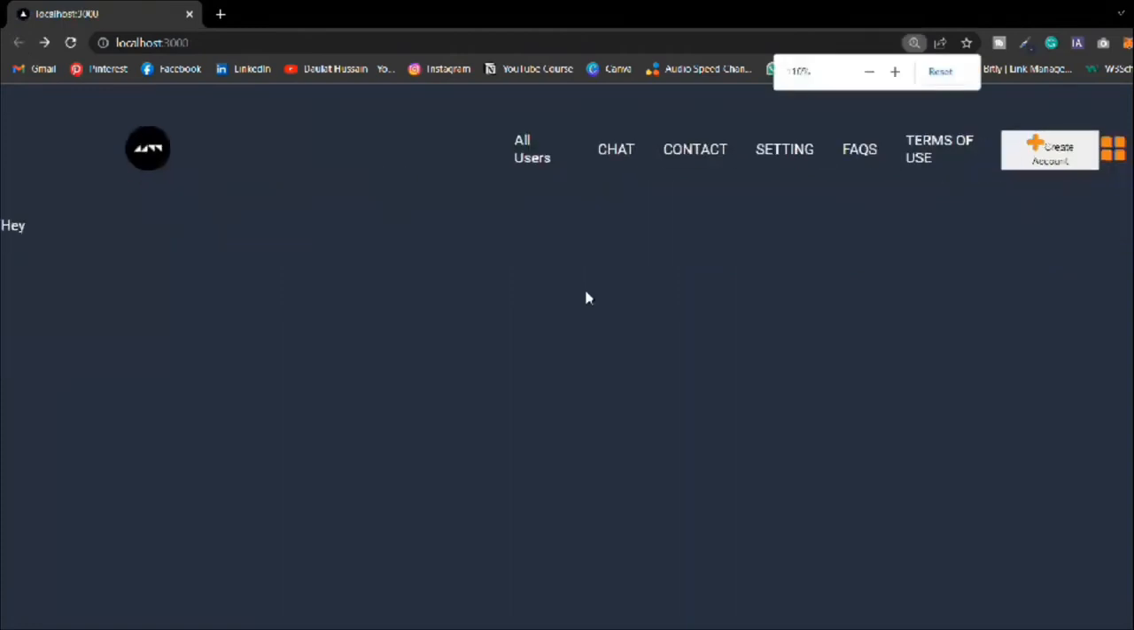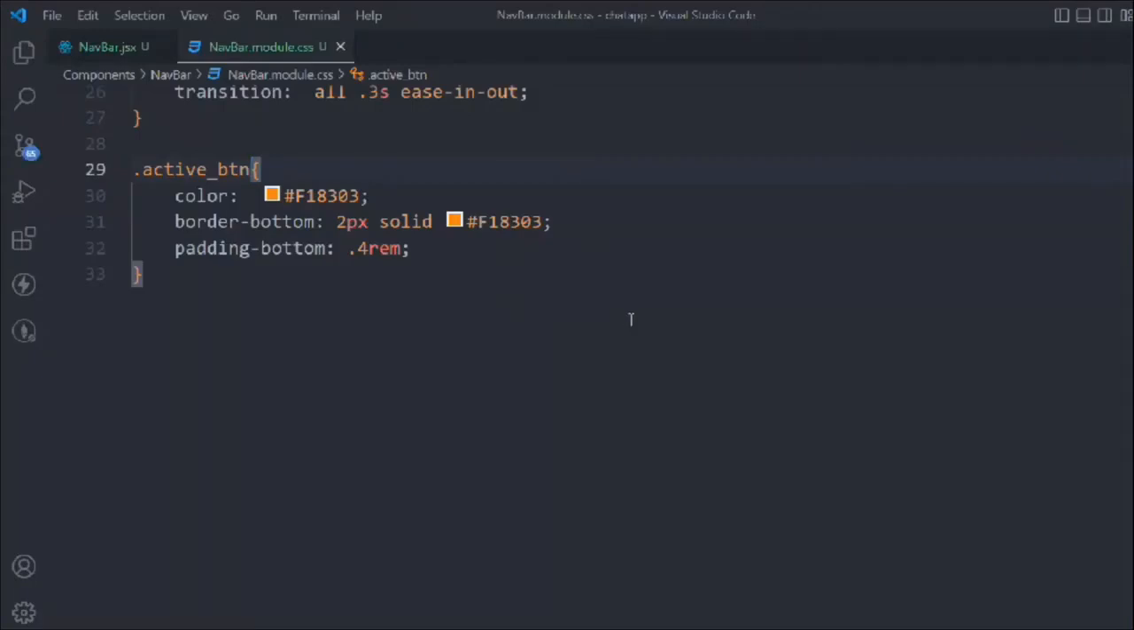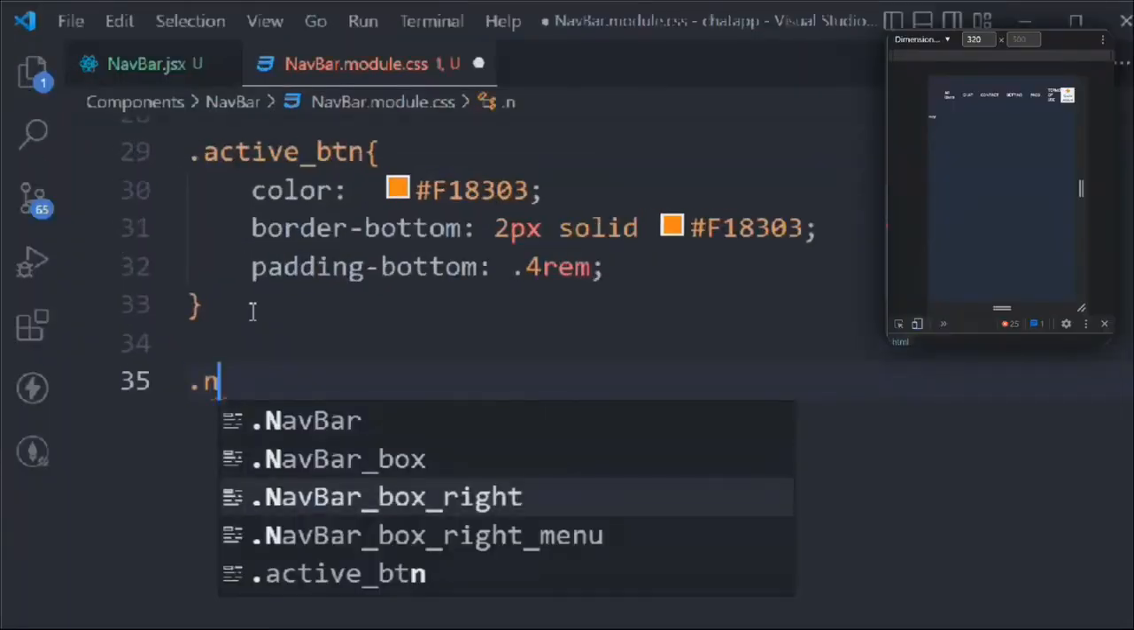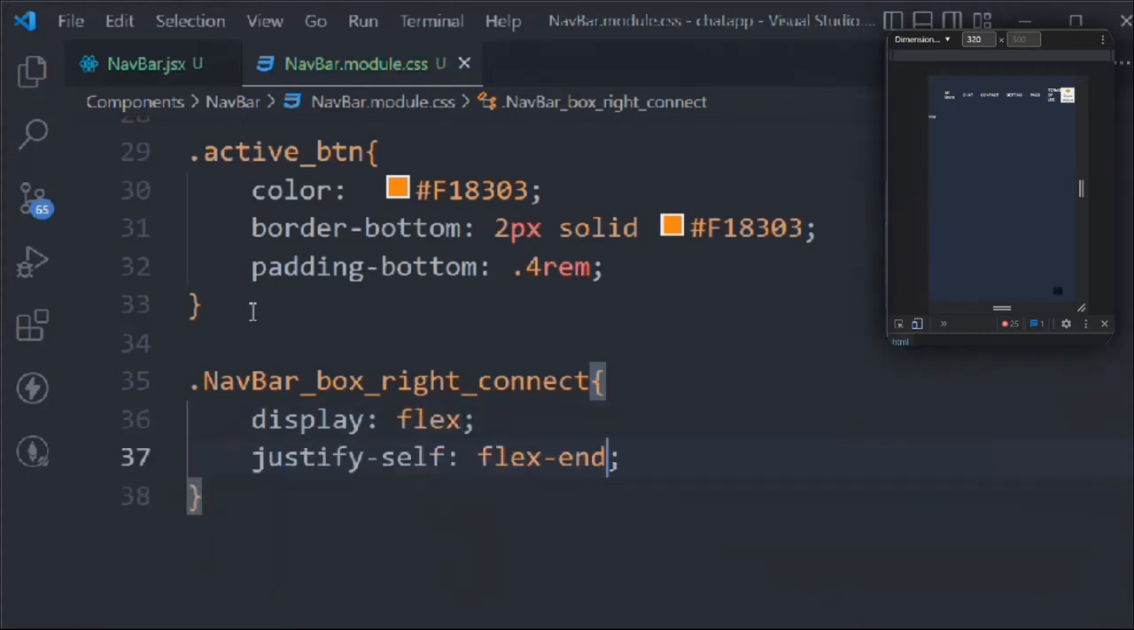Let's zoom out. Okay, now you can see this is how it will look. Perfect. Okay, let's continue working. We'll see what's the matter. We'll target the navbar box right connect: display is going to be flex, justify self is going to be flex-end.